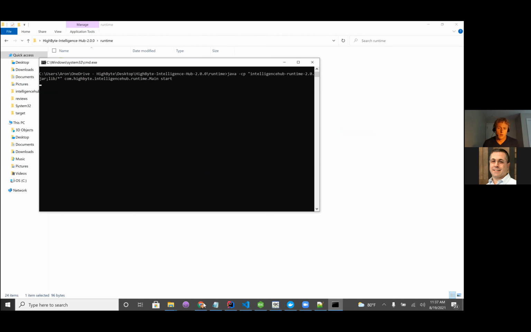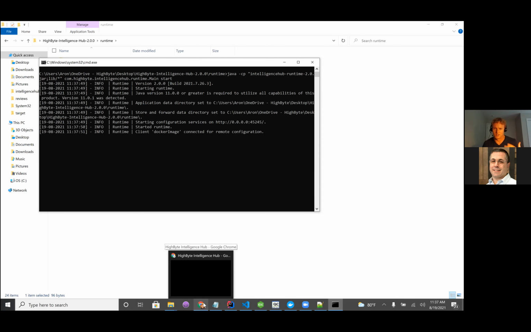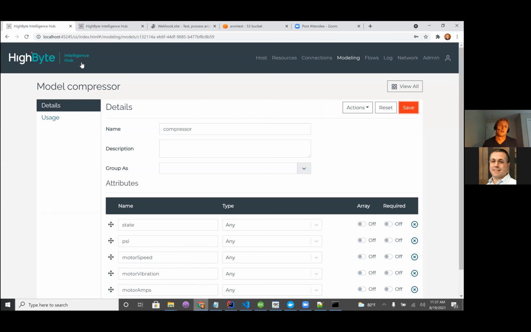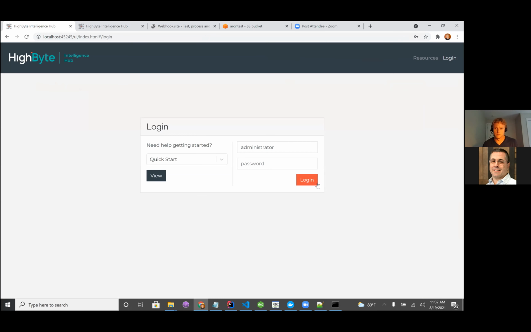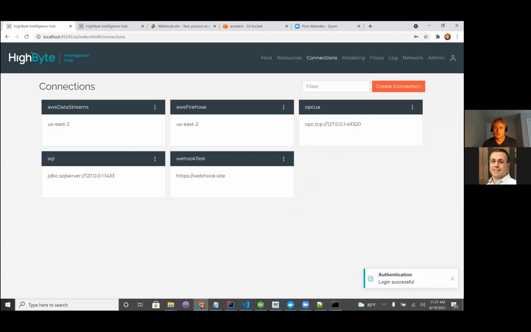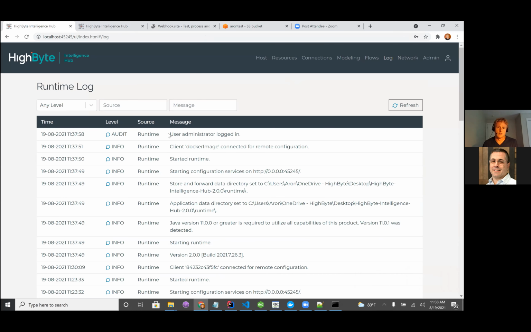So, while that's spinning up, now any change I make that modifies the project, so add connections, edit connections, delete a connection, will result in an audit log. So let me show you what that looks like. In the log, we have new events called audit. You can see the user administrator logged in. There's an audit event on that.